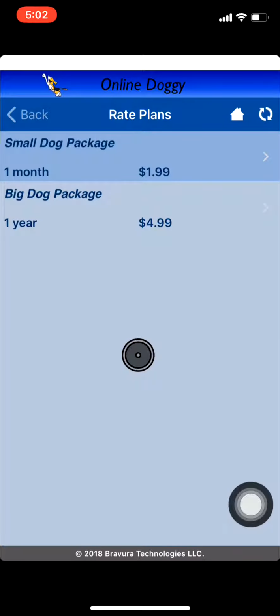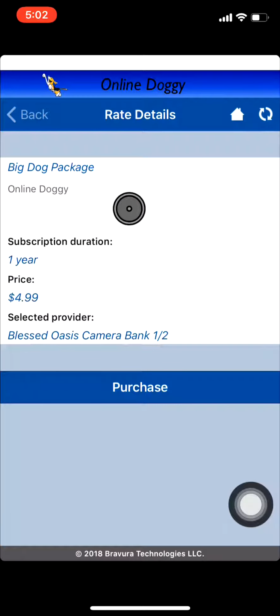It's going to give me 2 options. This right here, the $2 option is month to month. The $5 is annual. This goes to the online doggy app. This does not go to us. You can do the 1-year package, for example.